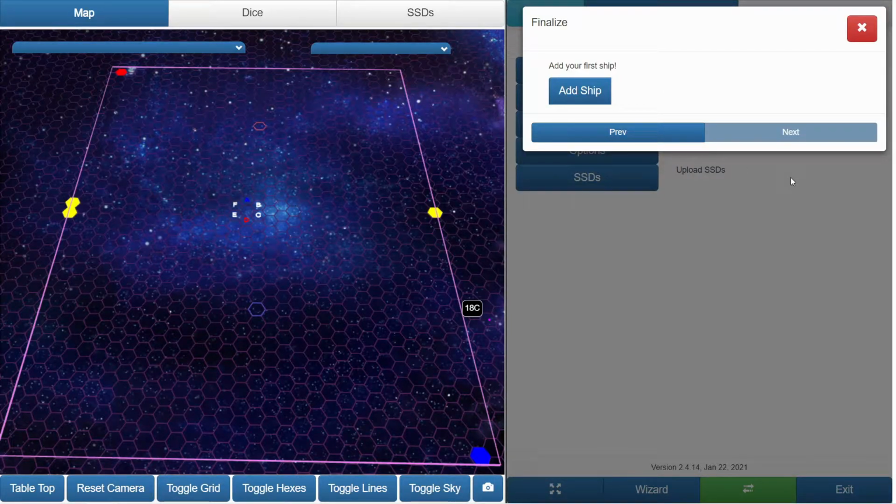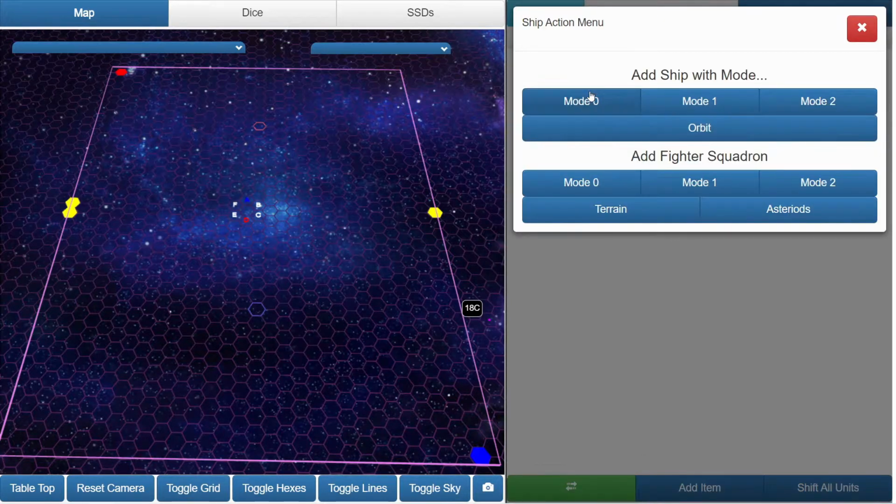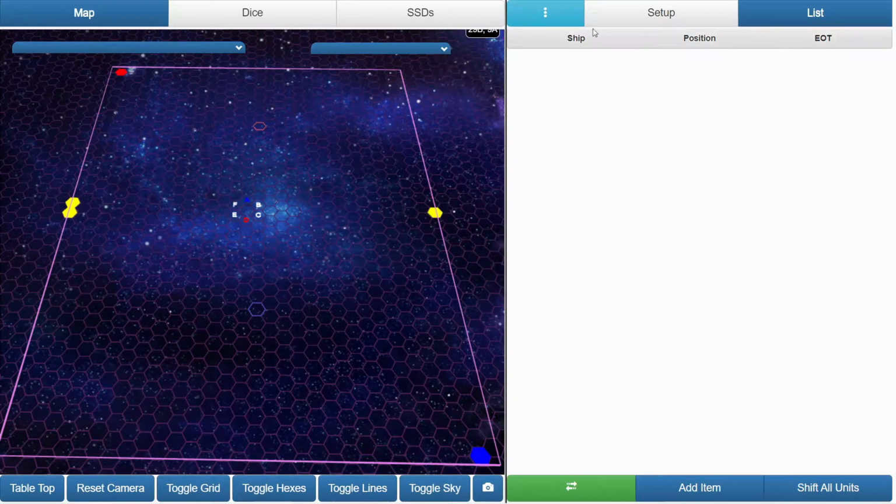And finally, you can add in your very first ship by clicking the Add Ship button. But today we're going to actually close this out, because we'll come back to this. In the physical world, you now add a ship because you have a physical SSD in front of you, but it's easier to load the SSDs in first and then create ships while looking at the SSD. So let's close that out.